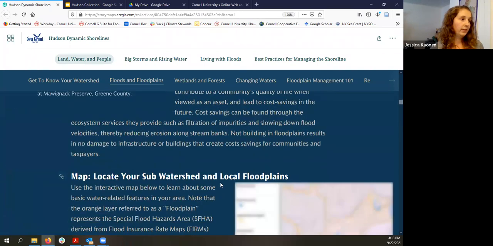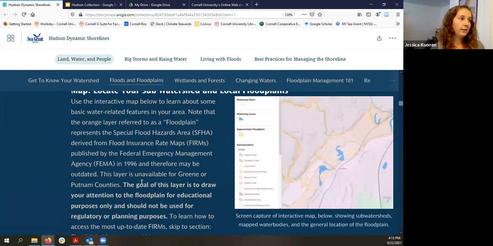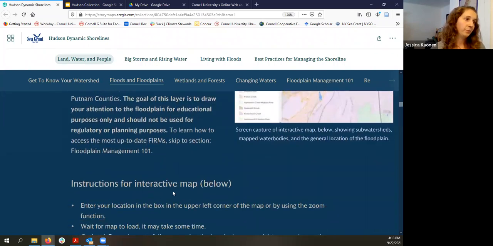There is one interactive map in this story map, and it's locate your subwatershed and your floodplain. To put the floodplain on there, I used the special flood hazard area that was derived from FEMA FIRMs, and it's from 1996. It's what was on the New York State GIS Gateway. And it's good enough for this exercise where we're just drawing people's attention to where the floodplain is in their community. So I have lots of caveats about that.